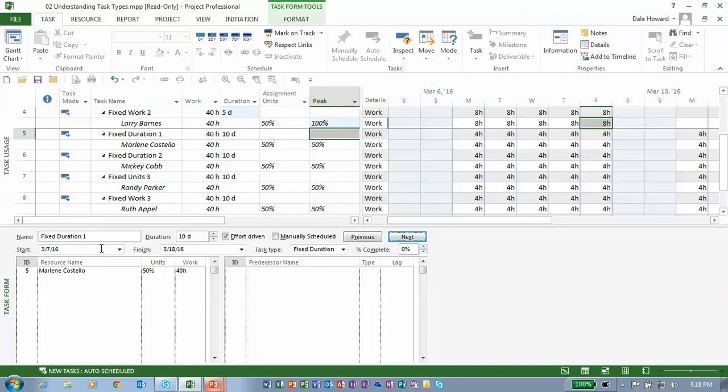On the task fixed duration 1, we have Marlene assigned, working half-time, 40 hours, for a duration of 10 days. Notice this task is fixed duration task type. What we're going to do is change her units value to 75%. The duration is locked. We change the units. What number must be recalculated? When I click OK, by golly, it was work, just as we predicted. Why? It's the only number left.